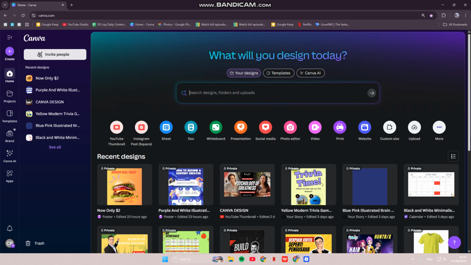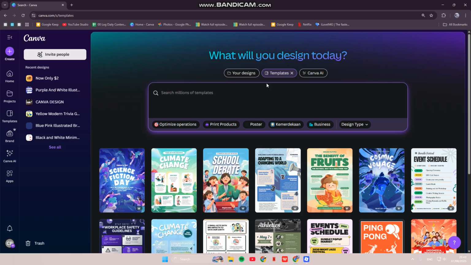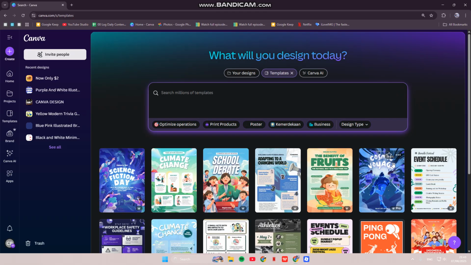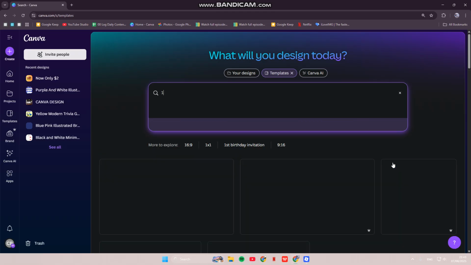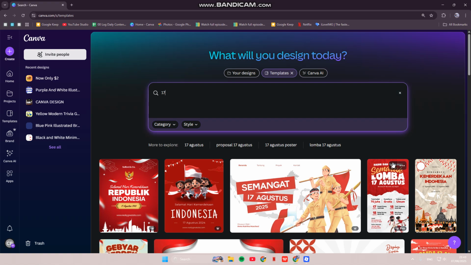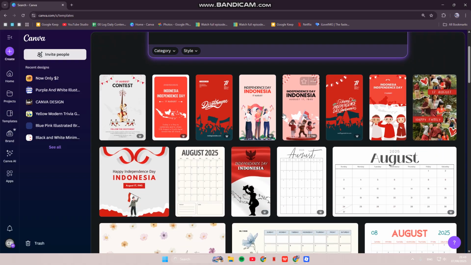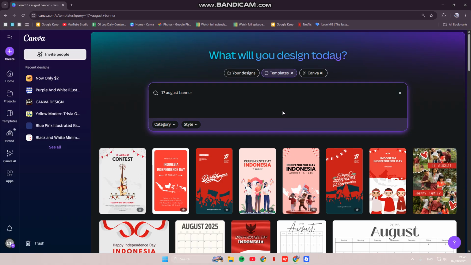So you can start by opening the Canva app or Canva in a website like this. Then you can go straight to the templates tab and type in the day. For example, you can go with 4th of July like this, or you can type in your own Independence Day date. In this case, I'm going to find the 17th August as the keyword. Here I'm going to just go with banner.